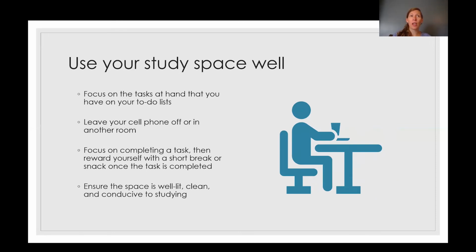So instead of saying, I'm going to sit down and work for 2 hours, you want to say, I'm going to sit down and work on this thing on my to-do list. And once I finish that task, then I can take a break. And so you can reward yourself by completing tasks with taking a break. Make sure the tasks are doable and not overwhelming.